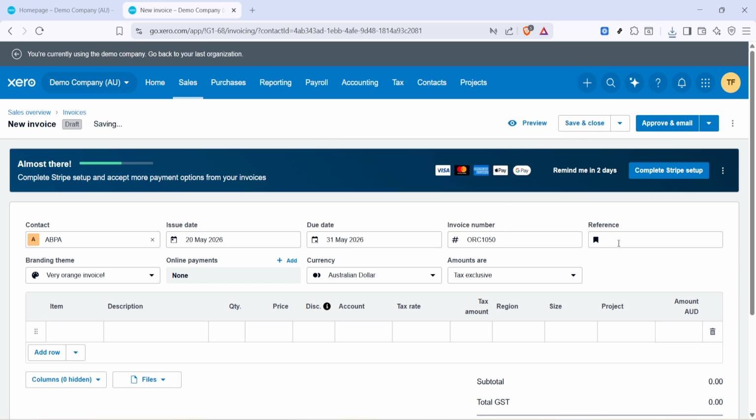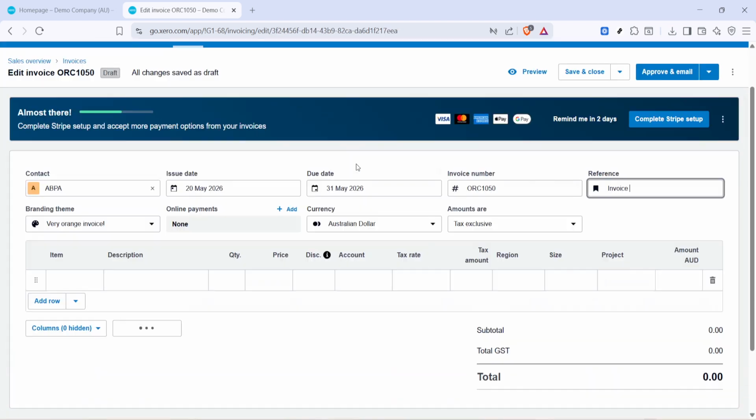Add a helpful reference next. The supplier's invoice number is ideal. It makes searching, matching, and audit trails straightforward. If the supplier provides a purchase order number, you can include that in the reference or description as well for extra clarity.